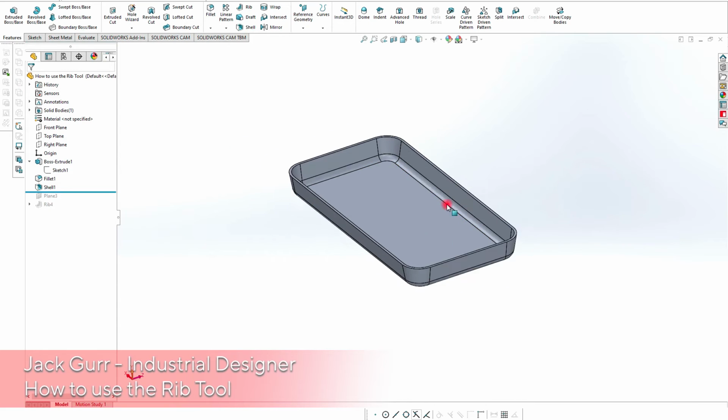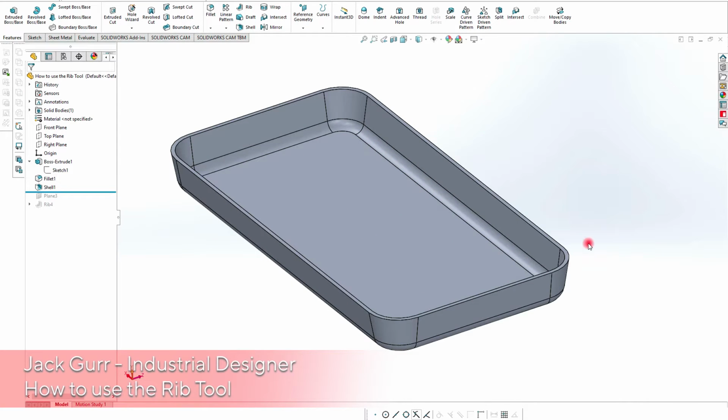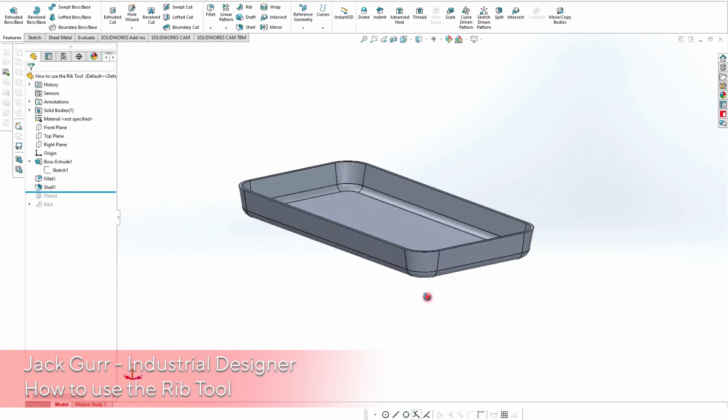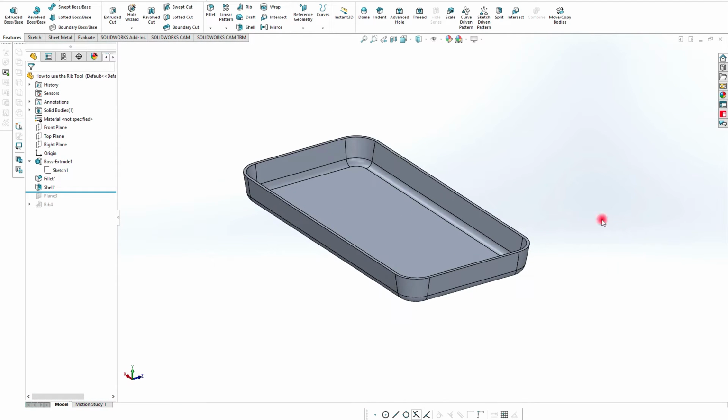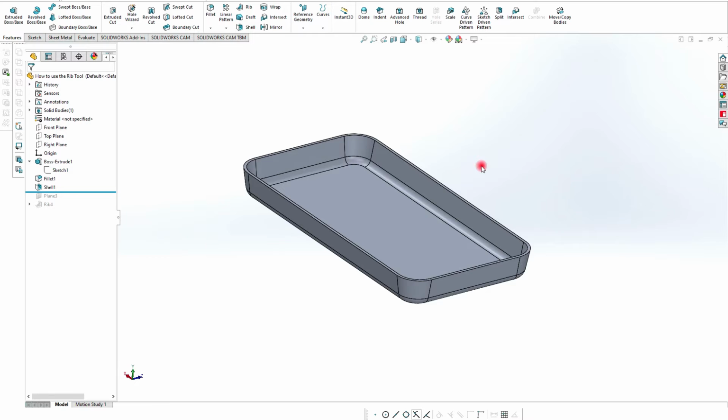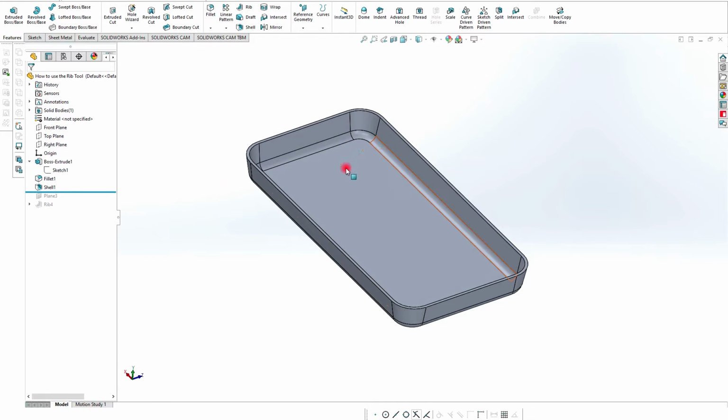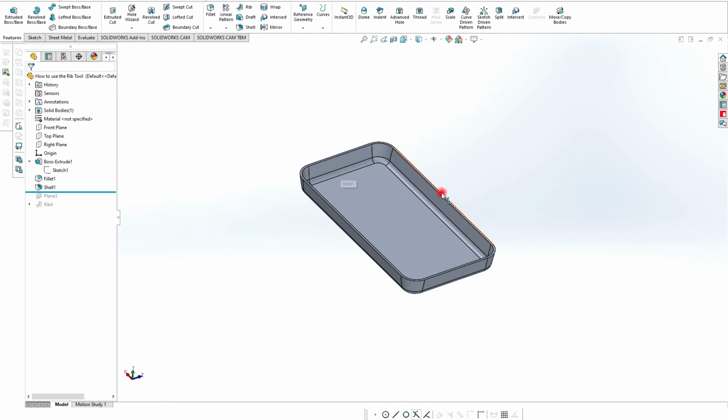Today I'll be quickly running through a tutorial on how to use the rib tool in Solidworks 2019. Here you can see we've got just a basic part with a 3 mm wall section, and what we want to do is create a bit more strength in the base of the part.